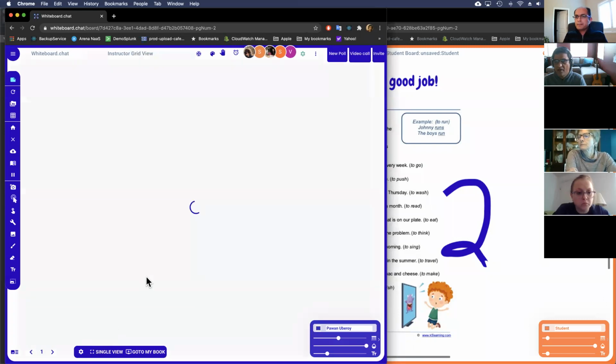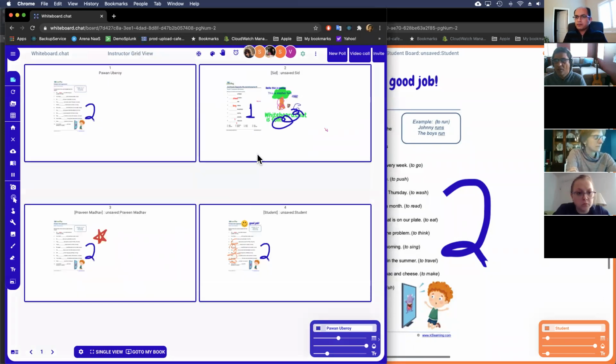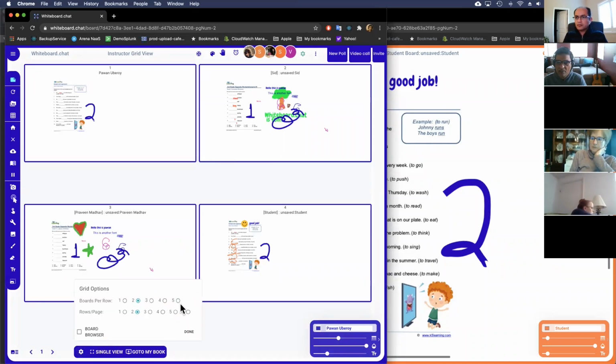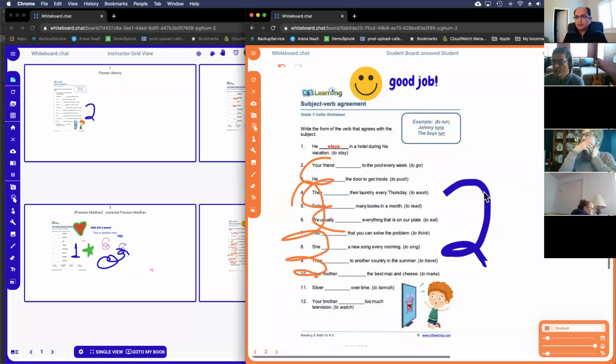Yeah, so in the grid view, you can go back, you can see the students, you can customize the grid view. You can see up to 30 students on the same page, but you can go to multiple pages on the grid view as well. So if you have more than 30 students, you'll see page number 1, page number 2, and so forth of the grid view.